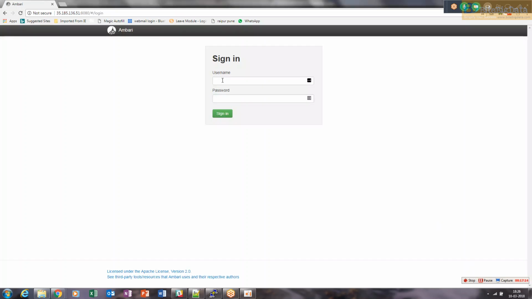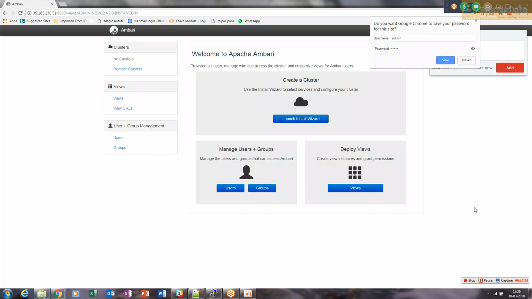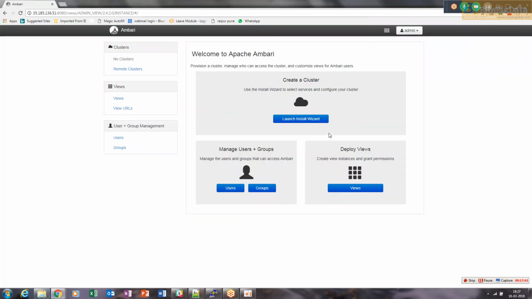So this is the welcome page of Ambari. Use admin, admin as the user ID and password. Once you get this, you can click on launch install wizard. Currently it is saying that there is no cluster registered as of now.